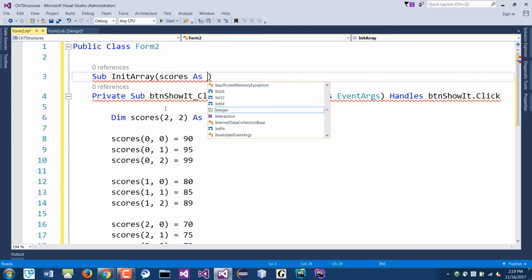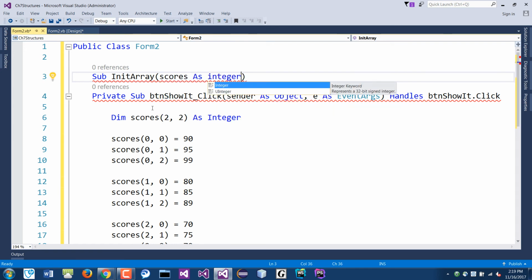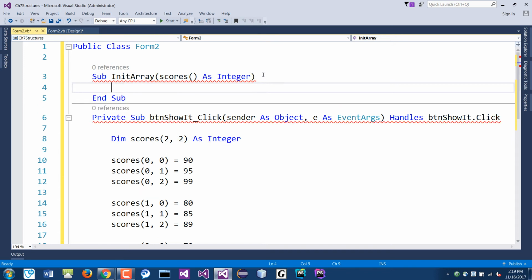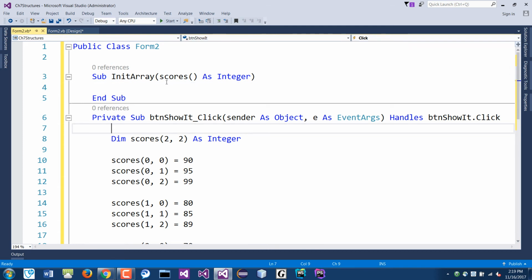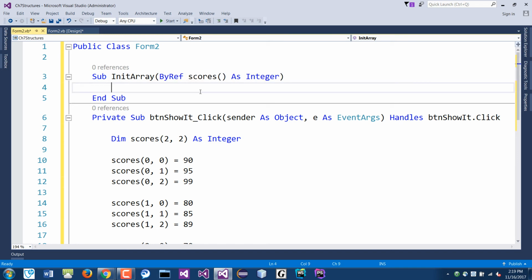So it will be scores as integer, and because it's an array, you put the parentheses here. Arrays are already references, so when you pass it here, you don't have to specify by reference. You can, but you don't have to, because an array is already a reference. And then it's not going to return anything back, because the information changed here will also be propagated back to the original array out here.